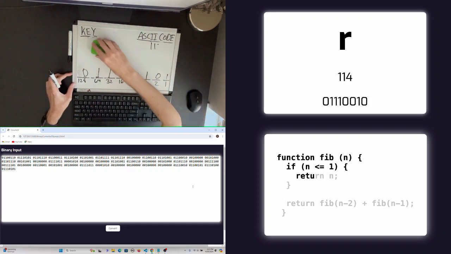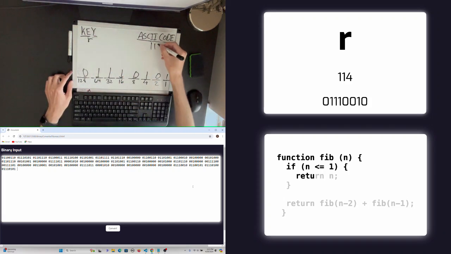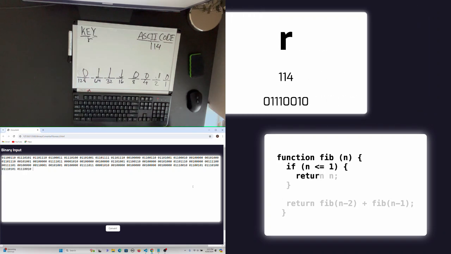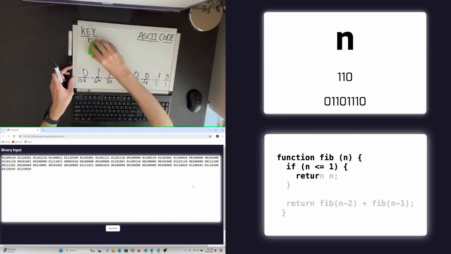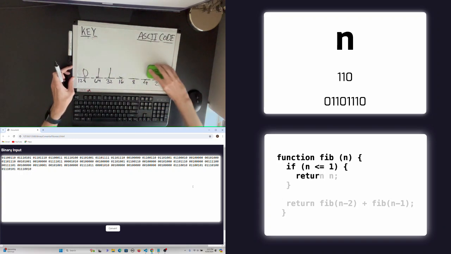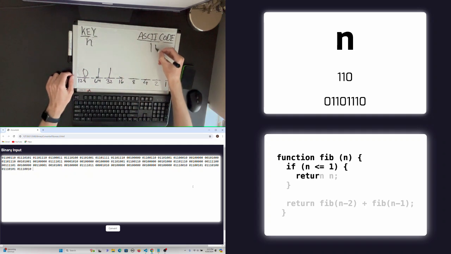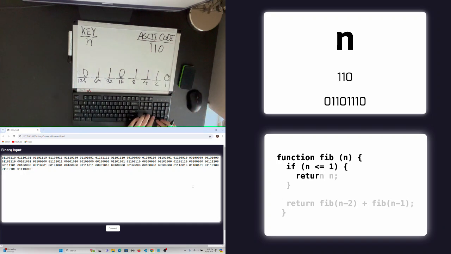So back to R, return. So 112. Just put a 1 in the 2's place and then a 0 in the 1's place. 0, 1, 2, 3, 0, 0, 1, 0. And then finally for the return keyword, we have the letter N, which is 110. So 64 is 96, 104, 108, 110. 0, 1, 1, 0, 1, 2, 3, 0. Okay.